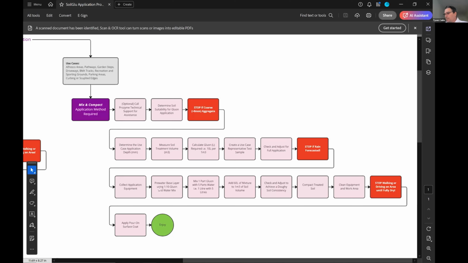Collect your equipment, pre-water the base. If you imagine a piece of concrete that's just missing, we've got to backfill and make that up with the soil glue and water before it dries. On the base of what you're going to apply on, just pre-wet it. You can even pre-wet it with a very, very dilute version of the product with water. Then you mix the product together based on the normal recommended ratio.